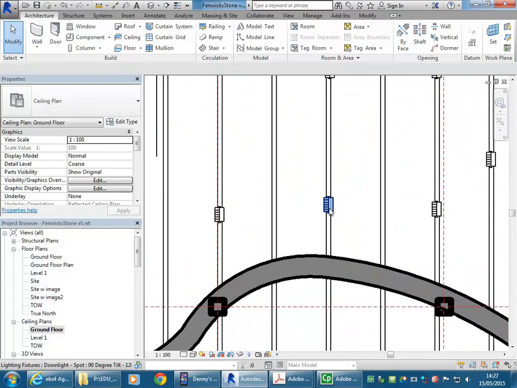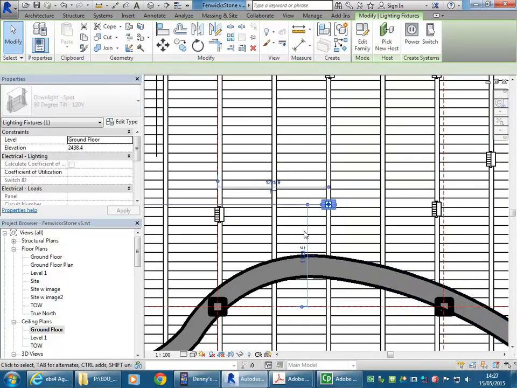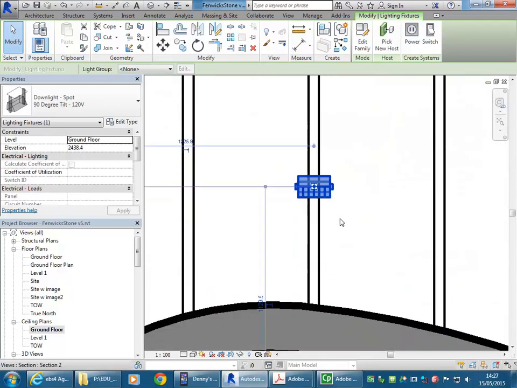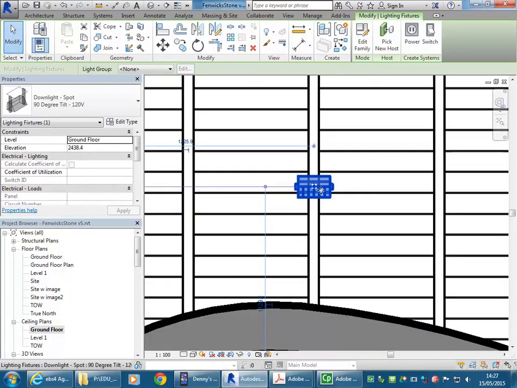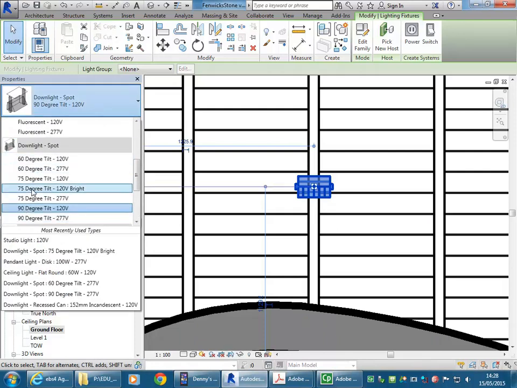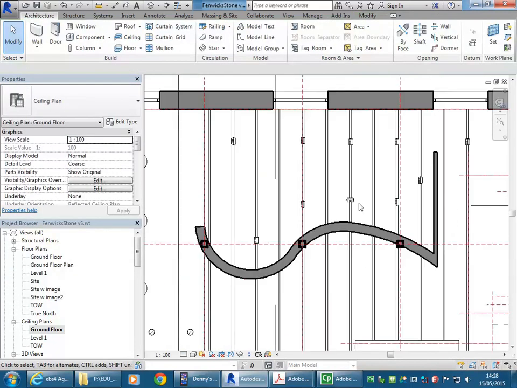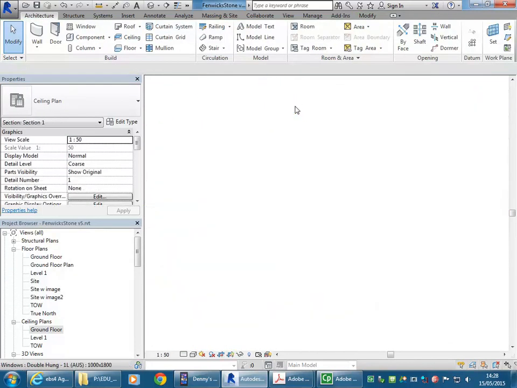And so notice they've got an icon which shows you the direction of the light. So you can select any of those lights and then use space. And the grill there at the front shows the direction that it's pointing. And if you do want to use any of those angled options, so you've got here 75-degree tilt, I'll show you a section so you can see that light.